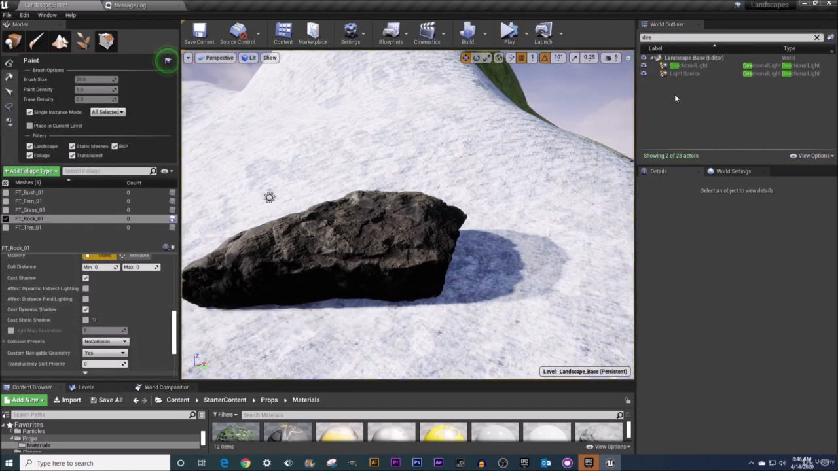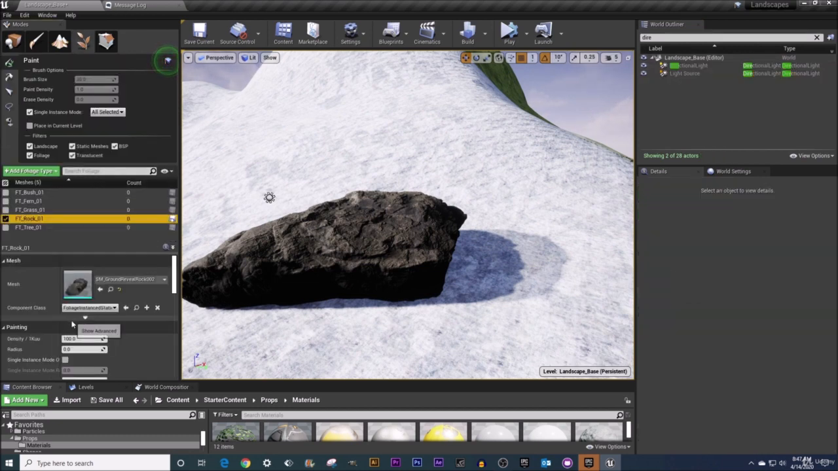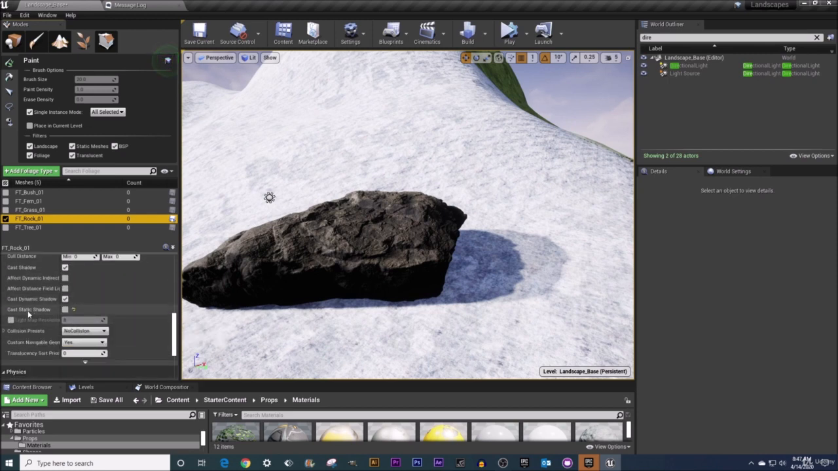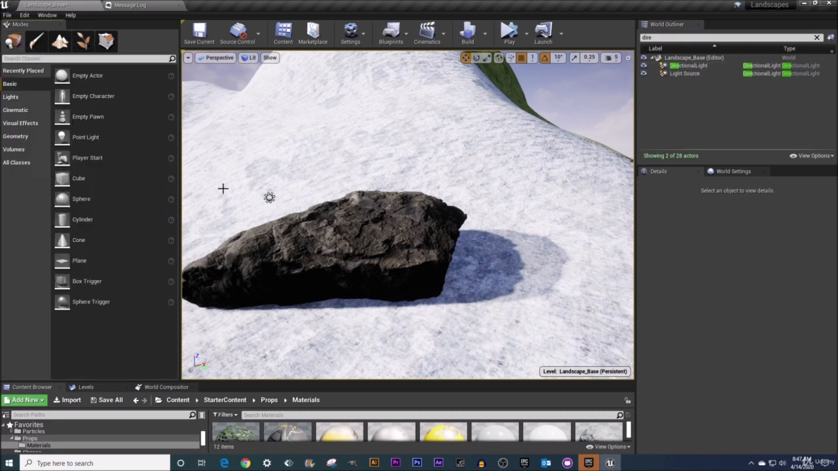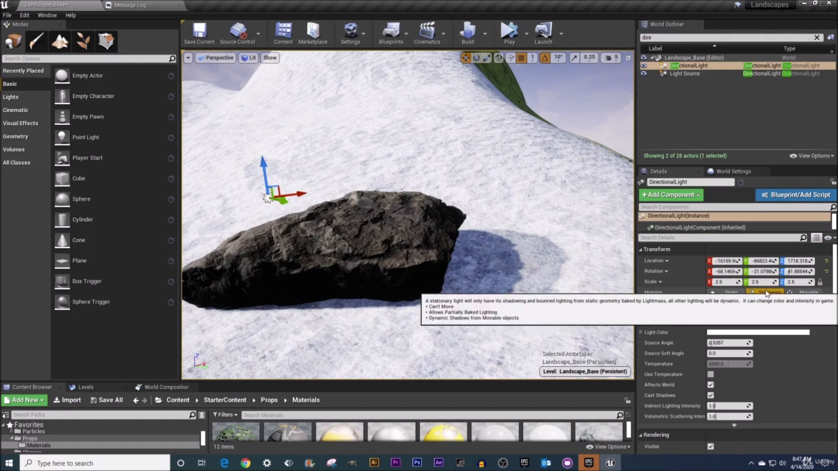Dynamic shadow is coming from this light source, which has its mobility set to be movable, and our static shadow is coming from this directional light source that has its mobility set to be stationary.